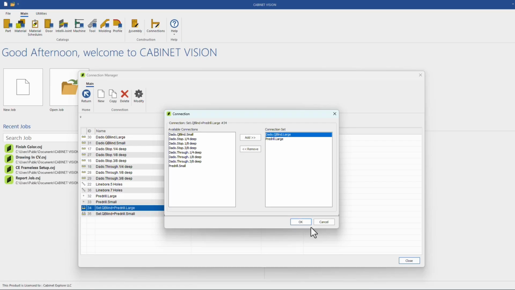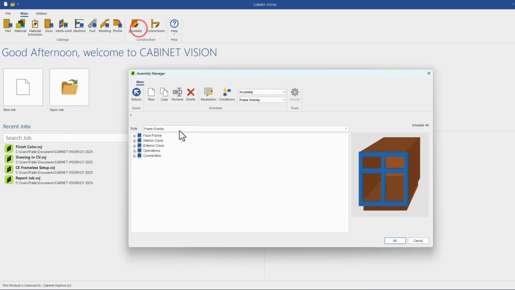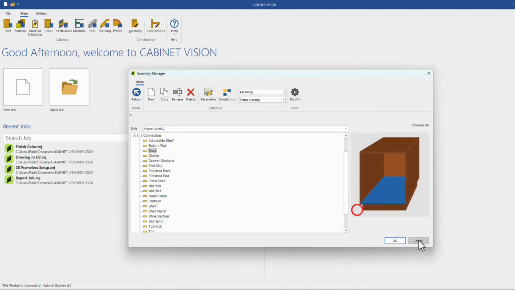And the reason we have to work in sets like this is because in the construction method, if I go to connections and go to deck, you'll notice that I don't have a way to select multiple connections. If I pick qualified blind, there's no way to add on the pre-drill. And so that's why we create sets, and we simply select it, and that will fire both connections.